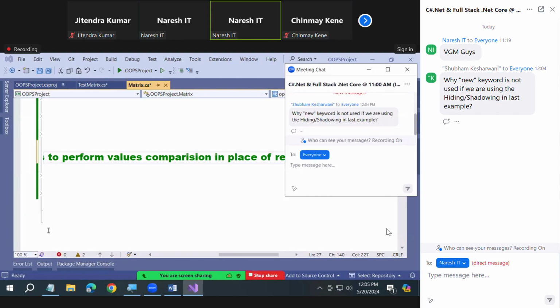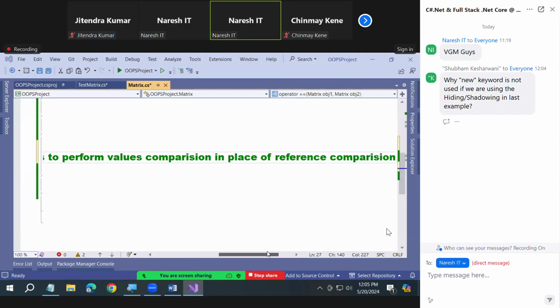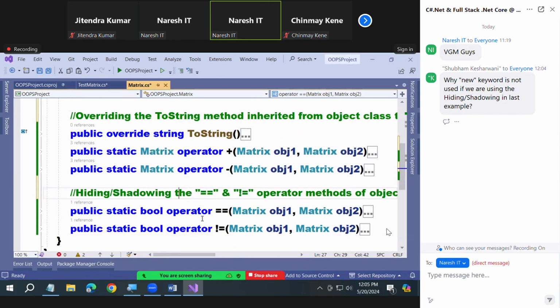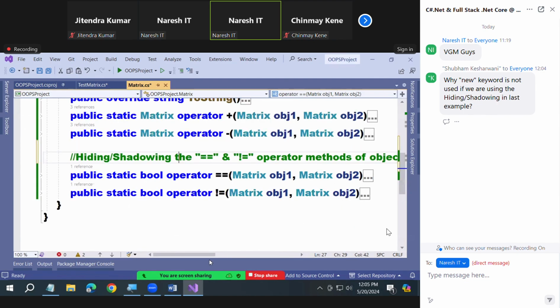Using the new keyword is optional. I already told you. I think you're not following the class properly. I already taught you that on that day also. If I don't use new, it works. If I use new, it also works. On that day I very clearly said that using new is only optional. It is not mandatory. Okay, fine.